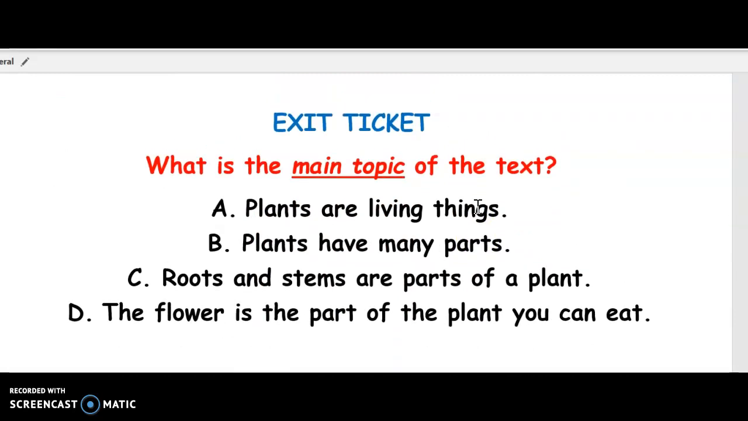Today's exit ticket will have 2 parts. The first part is a selected response. Our question is, what is the main topic of the text? A, plants are living things. B, plants have many parts. C, roots and stems are parts of a plant. D, the flower is the part of the plant you can eat.